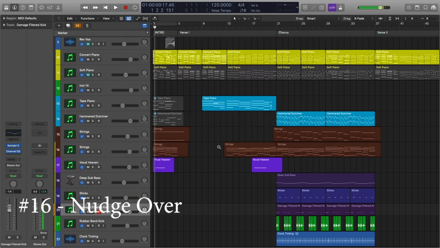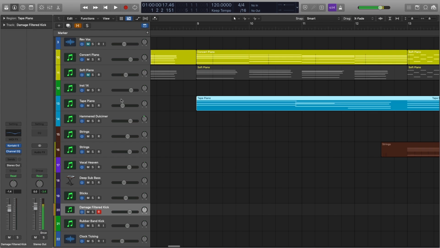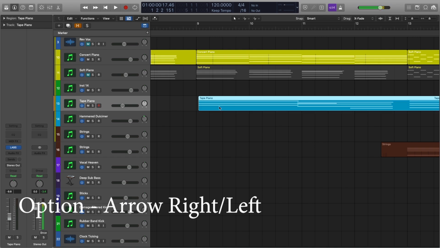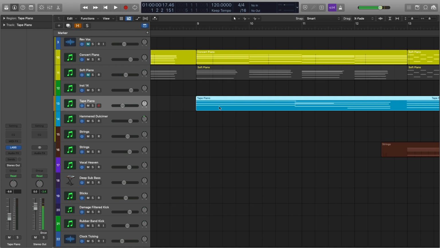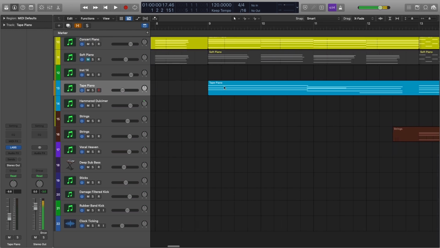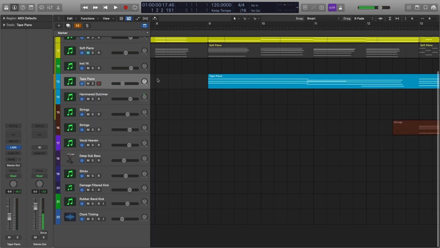The next one is if you want to nudge things over. So let's just theoretically say that this region here was like that, which is not correct. You can do Option and then arrow key left and right to move that over. That nudges that. That can work with not just regions, but that also can work with MIDI as well. Works with audio too, audio regions.